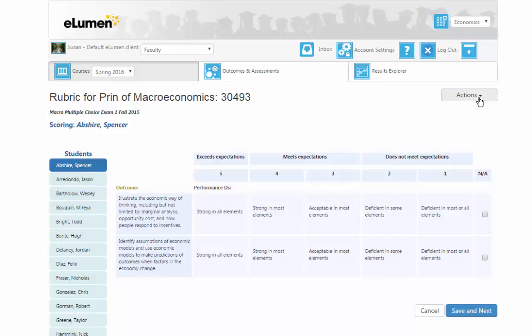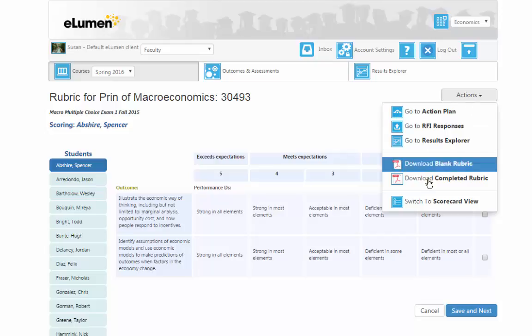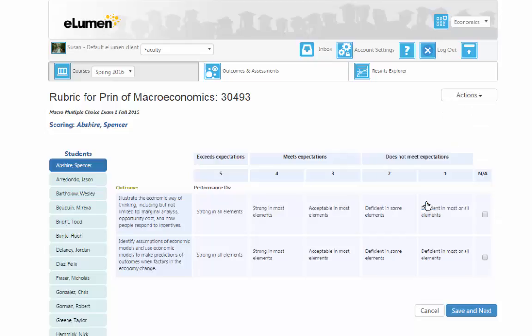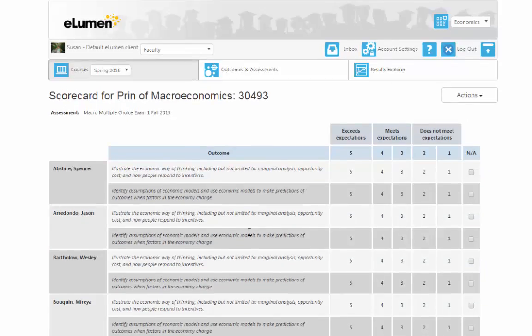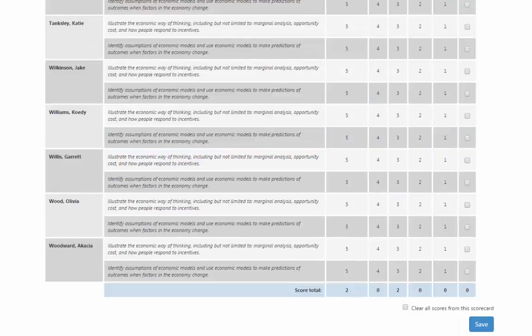At the top right, you can see Actions, and this will allow you to switch to the scorecard view. The scorecard view will show you all of your students on one page and allow you to click the appropriate score for each student learning outcome. If you get interrupted, be sure to scroll to the bottom of the page and hit Save.